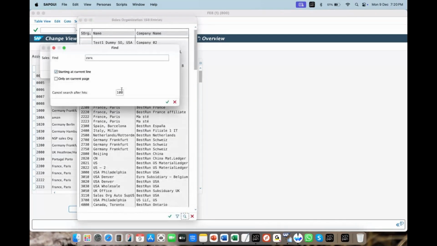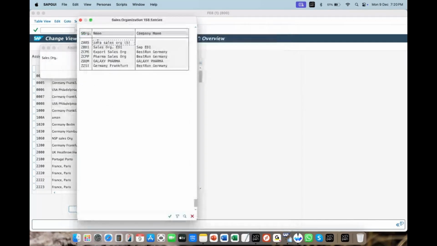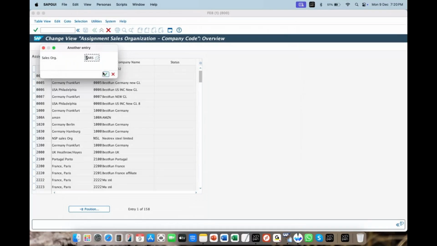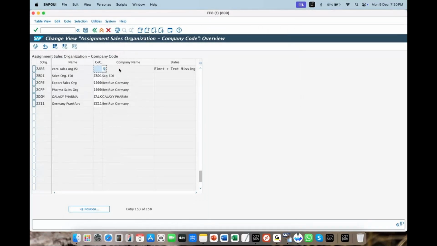Find Zara. Continue. Double click. Again double click. Continue. It places on the top. Now here you can see the element and text both are missing. Right? So I need to extract the element, so the text will be recognized automatically.